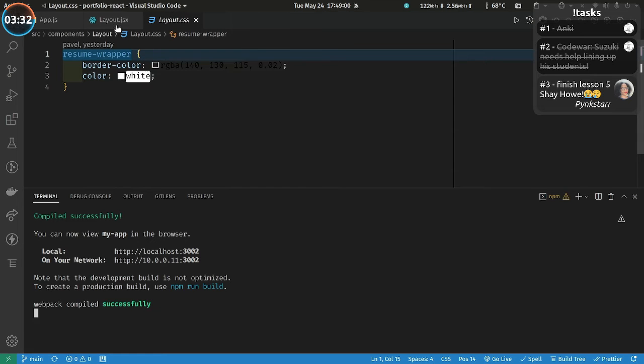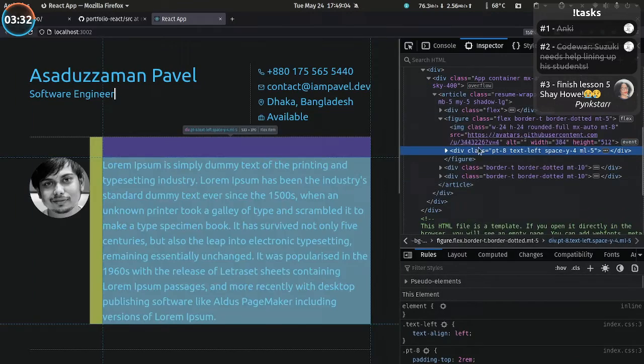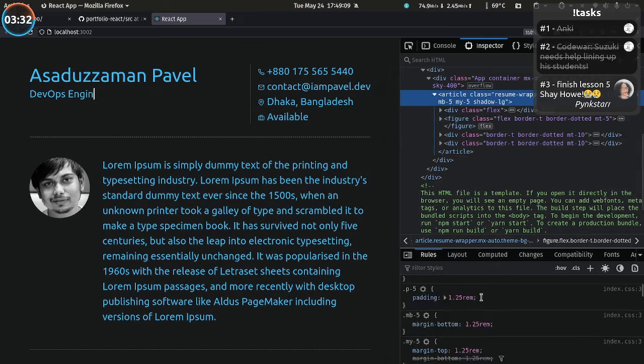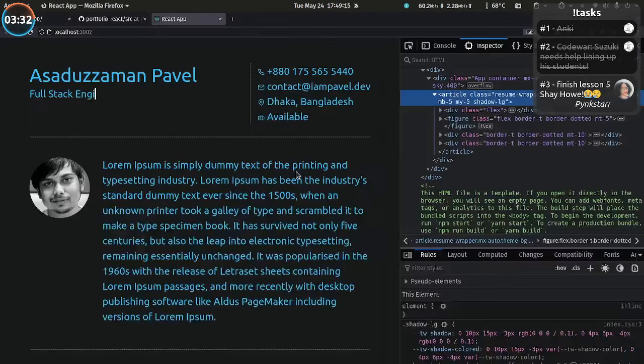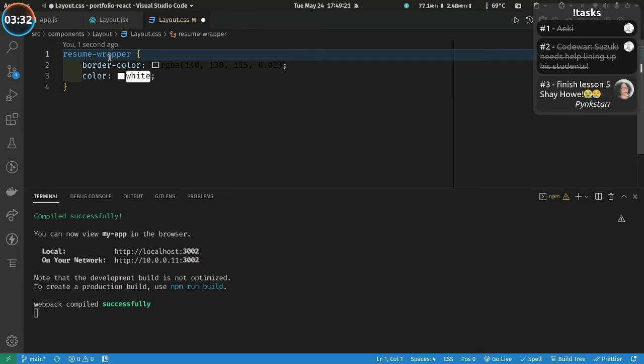I don't think resume wrapper is doing anything. I'm gonna inspect it to see. We're gonna find out right now. Yeah, I don't see it in the stylings. So if I add a dot to this... Aha, yeah. So your resume wrapper class was not being applied because when you put resume wrapper without a dot, it's looking for the HTML tag element with that. I don't know if that was your intention or not, so that's one thing.